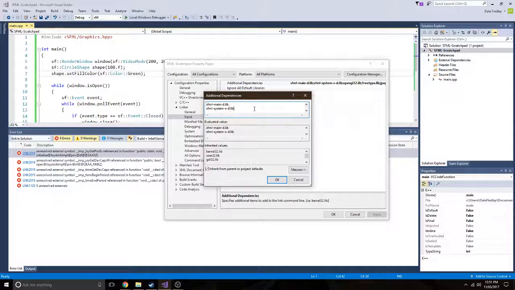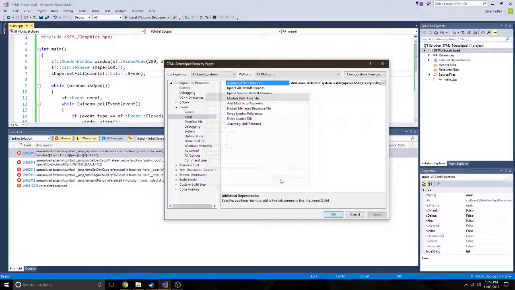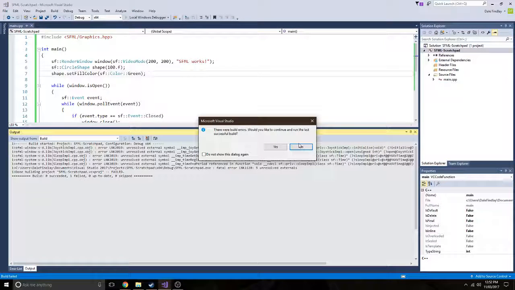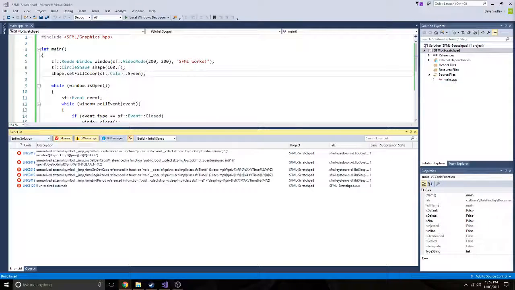Can I get rid of these other ones? I probably need to do that. Keep that one in there. I'll just keep them in there for the minute. SFML dash network dash s dash d dash lib. Alright, let's give that a go. No, we still get joystick initialization errors.